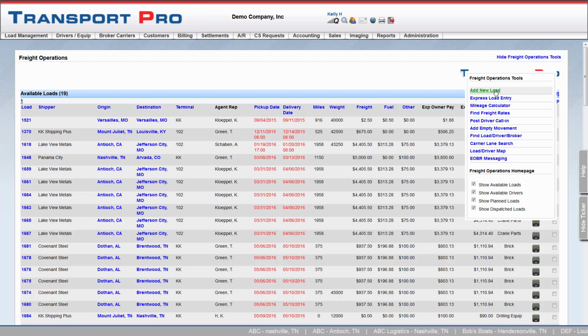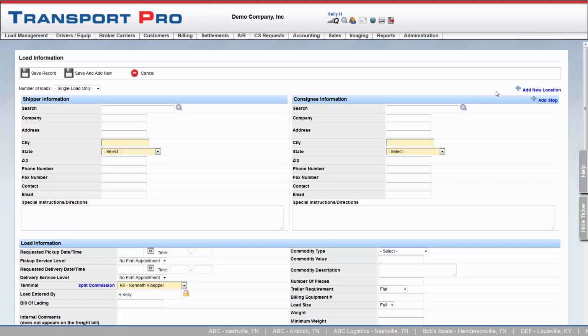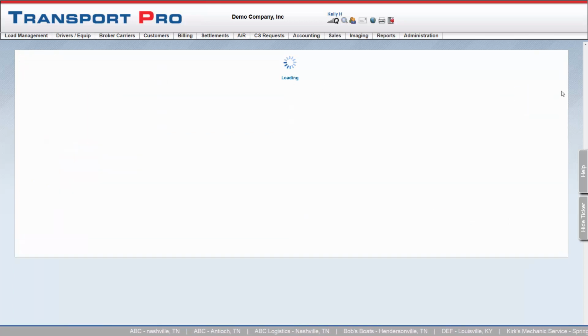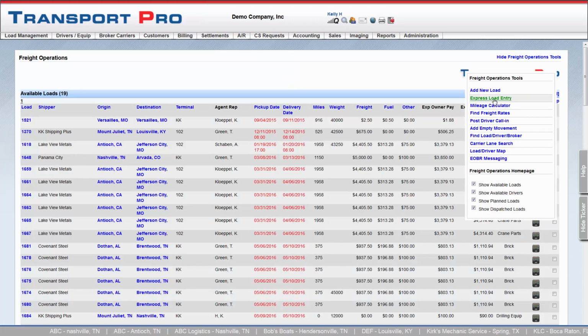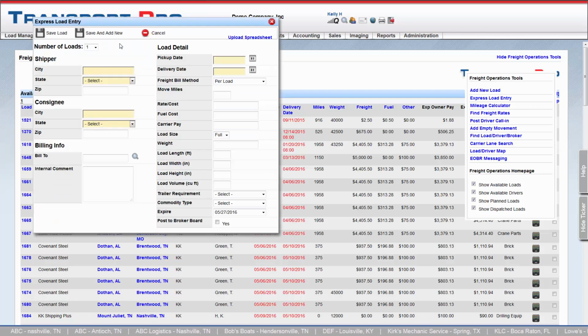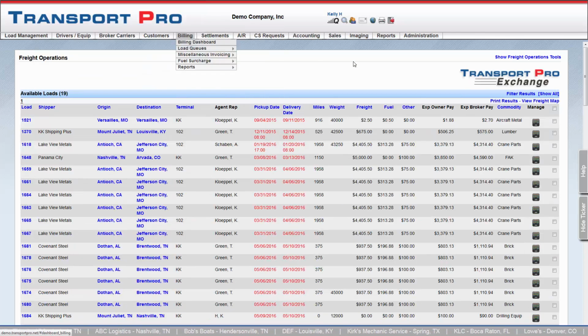When you click on Add New Load, a load information screen will appear and prompt you to enter the load information. If you want to enter an express load, click on the link and an express load entry window will open. Enter the information and click Save.